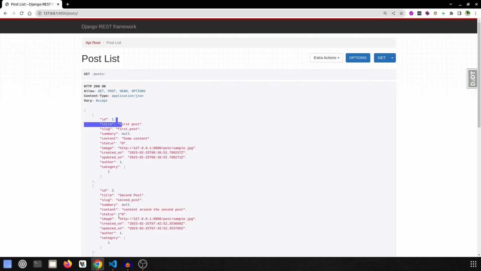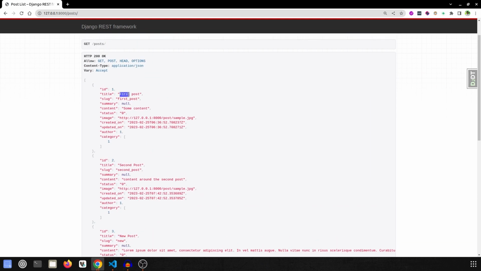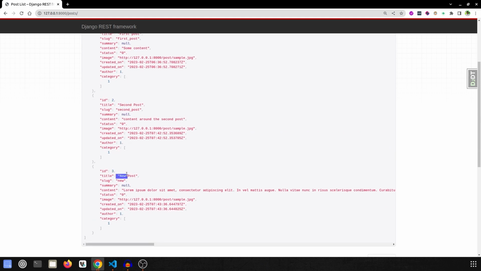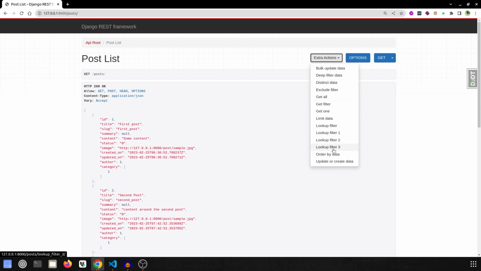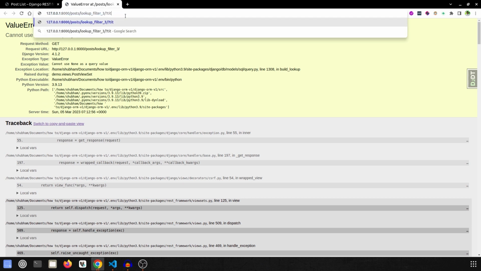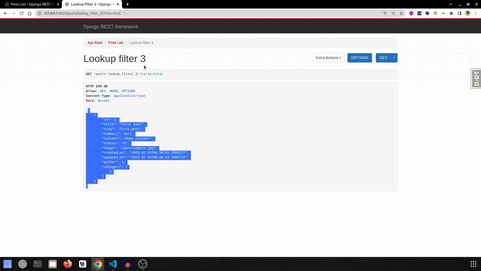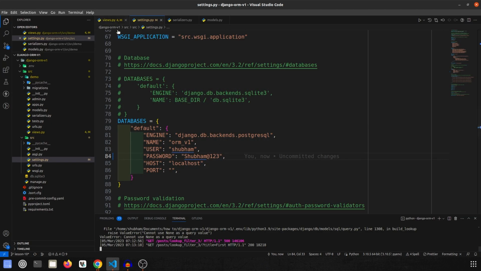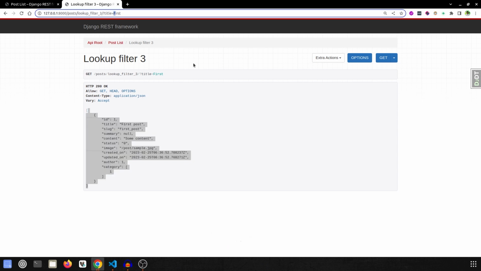Let's go to the browser and to the posts. We have first post, second post, and new post. Here it starts with first, second, and new. Let's go to lookup filter 3, open in new tab. Let me pass something. Since we did not pass anything, that's why we might be getting an error. So I'm going to first pass first, and there we go. We got the result. Since we are using startswith, if I change this to a small f, it will not work, correct? That is expected.